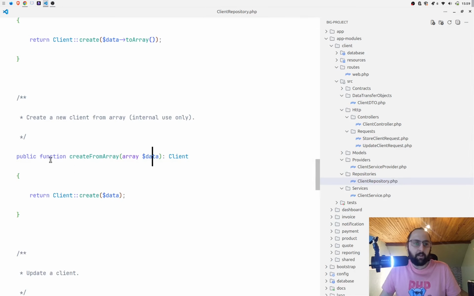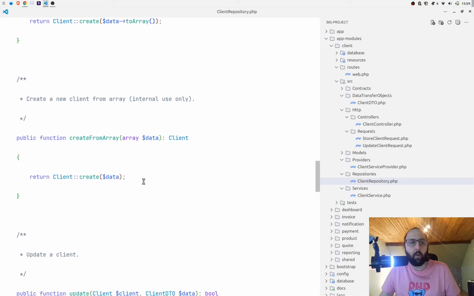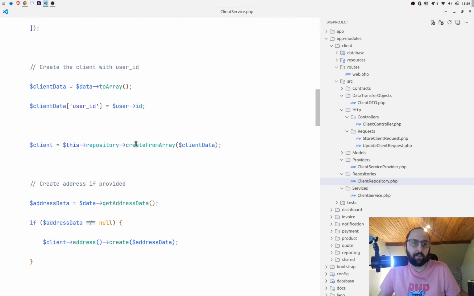We have this create a new client from array. We have this create from array method. You also have the create client directly from the client DTO. But anyway, you have access and you process data in your client repository. So every specific logic lives in its specific module and in its specific directory. So this is basically what we do here in the service.